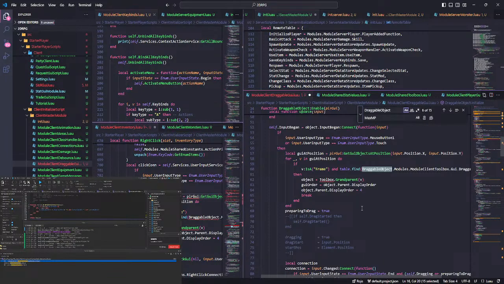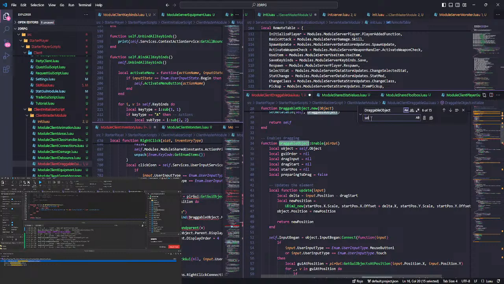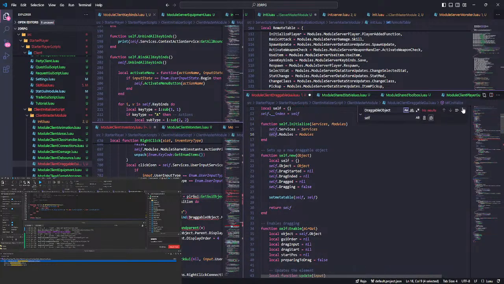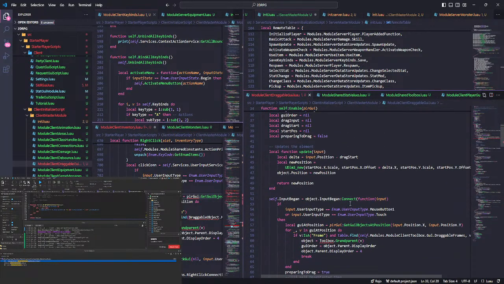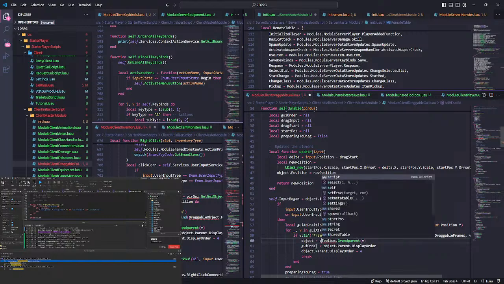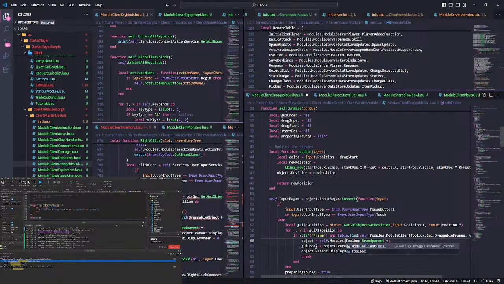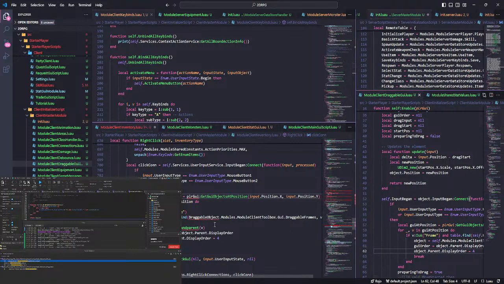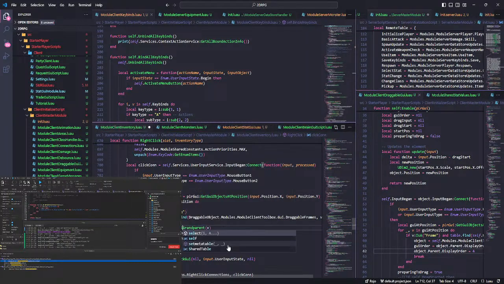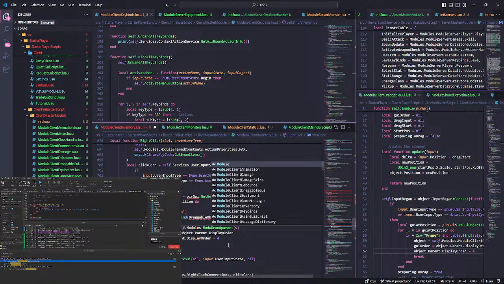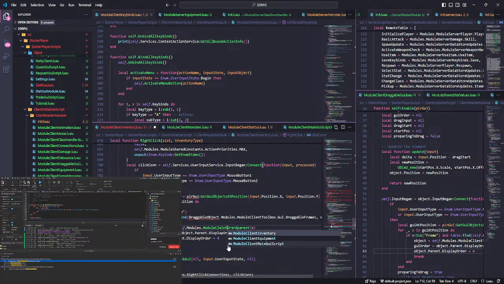Draggable object. I'm changing this to self. Self.modules.module client toolbox grandparent. Amazing. So I have that. Same thing here. It's going to be self.modules.module client toolbox.grandparent.